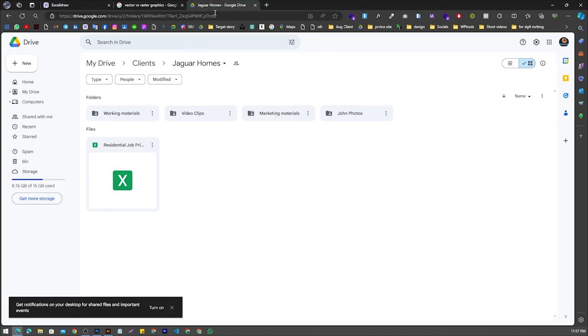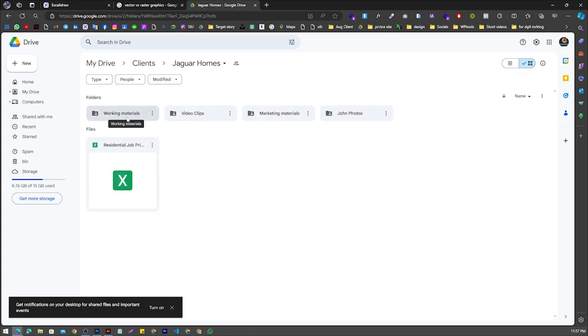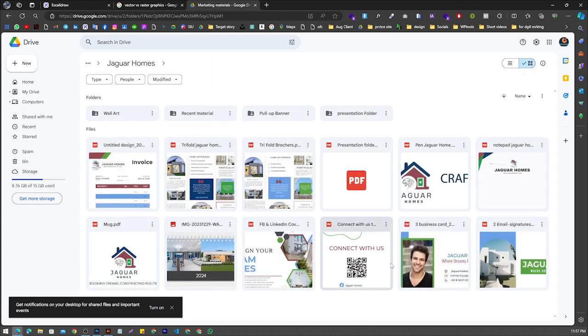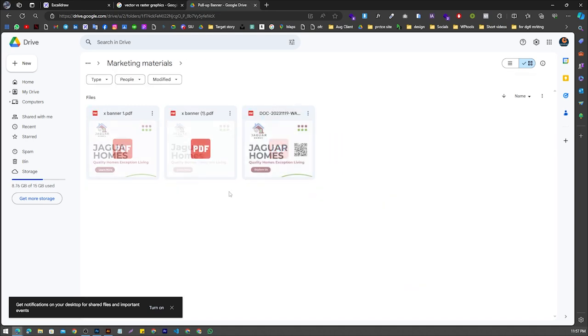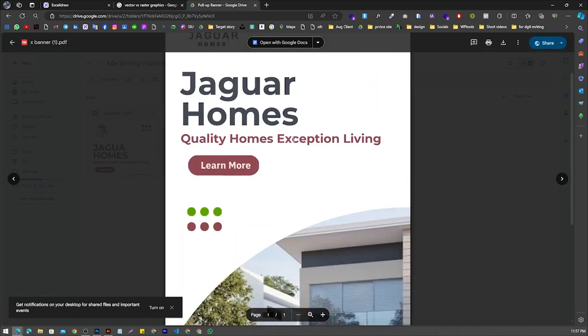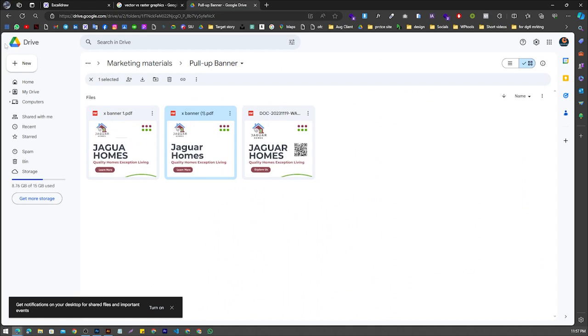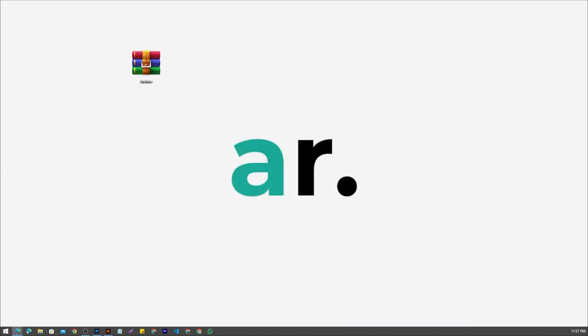Okay, Jaguar Homes. Marketing materials. As you can see, this is a pull-up banner or X banner I designed in Adobe Illustrator because I want to print this one. So in that case, you need to work in Adobe Illustrator for printing purposes.